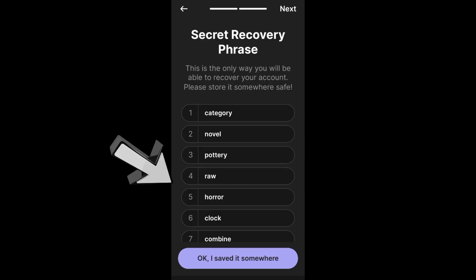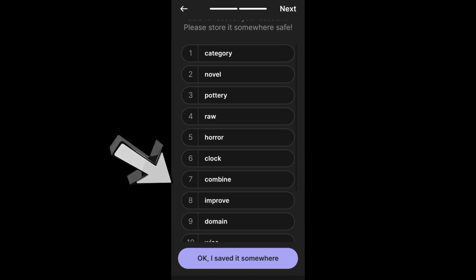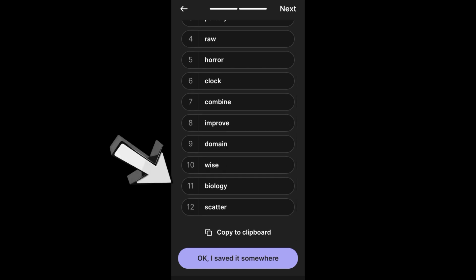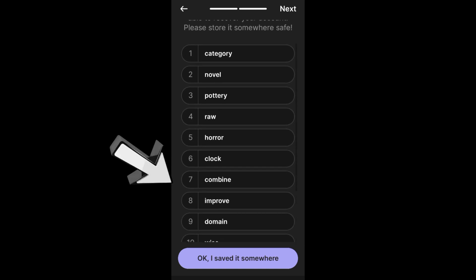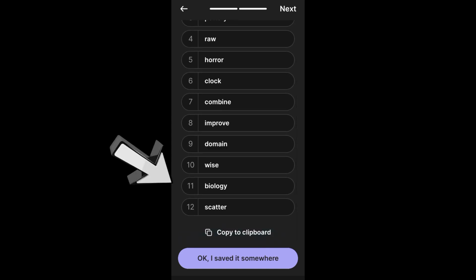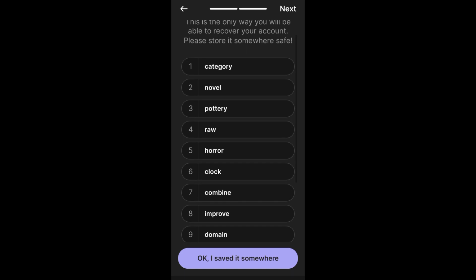So this one is very important, especially if you want to open this Phantom Wallet on another device. Okay, so you have to copy this one and then paste it to your notepad or your Microsoft Word or anywhere. And then after that, you can now click this OK, I saved it somewhere. Tap this one. And then after that, you can now click this Next. And of course, you have to make sure that you have pasted this secret recovery phrase, okay? And then once you're okay with that, once you have saved this, you can now proceed.